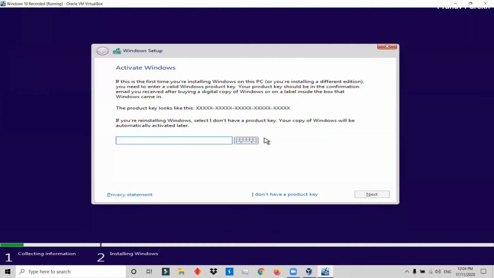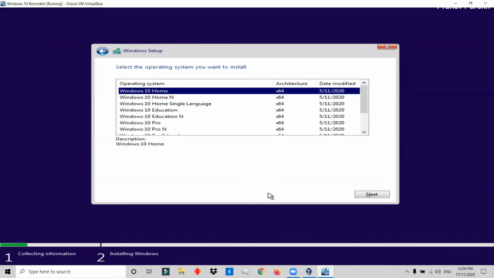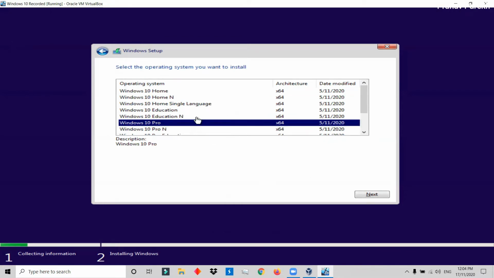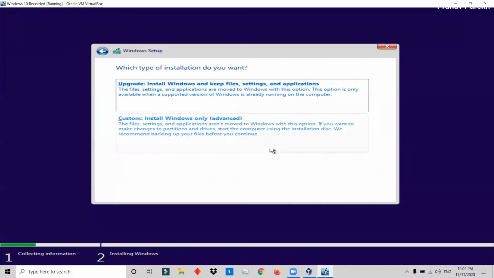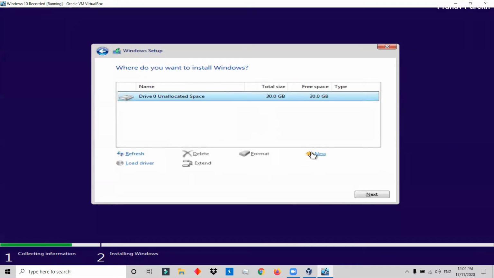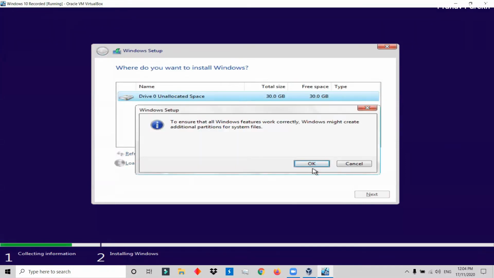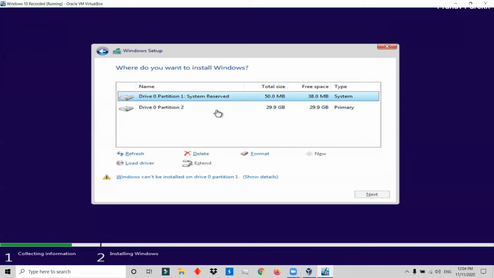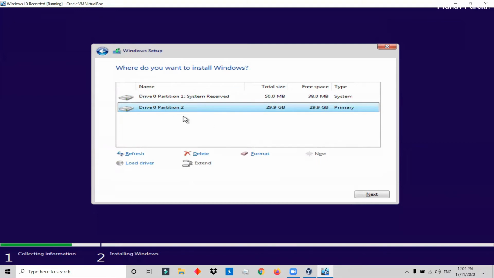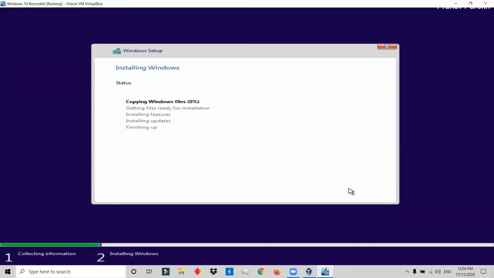Install now. We'll select I don't have a product key. We will select the Windows 10 Pro version, then next. Then I accept and next, then custom. Then we will create a new partition, apply, okay. So this is reserved for the OS. We'll select partition 2, then next, and we'll wait for this to get installed.